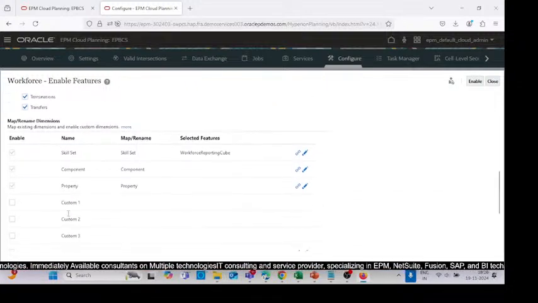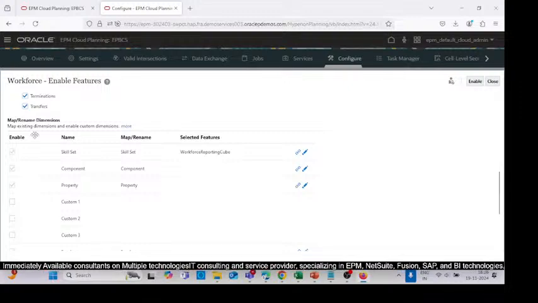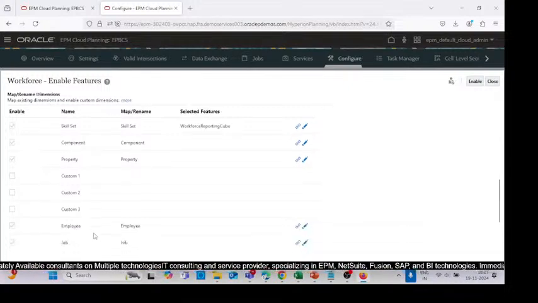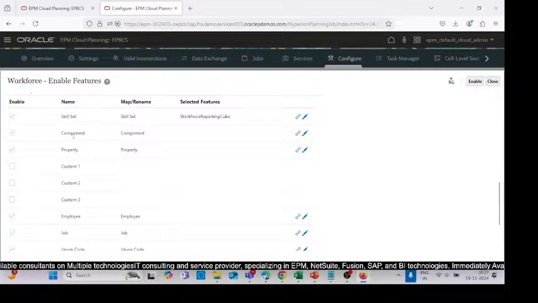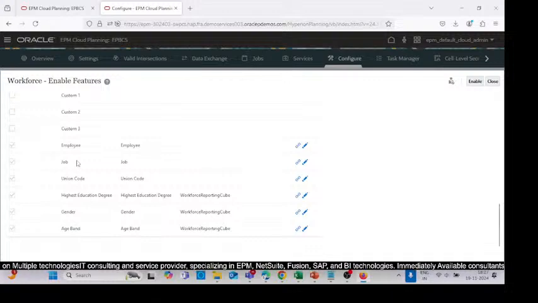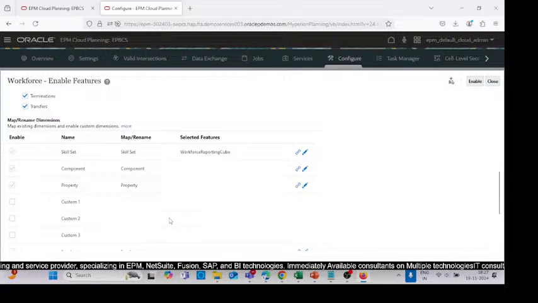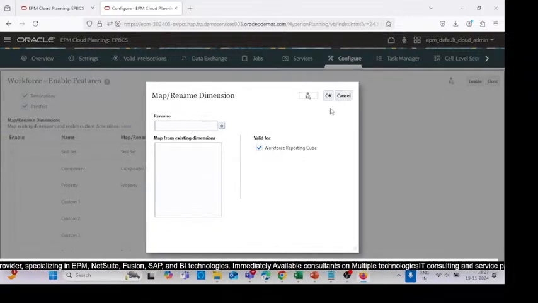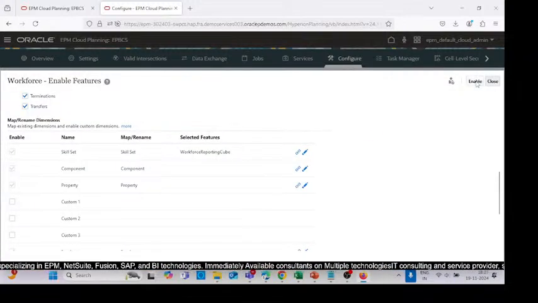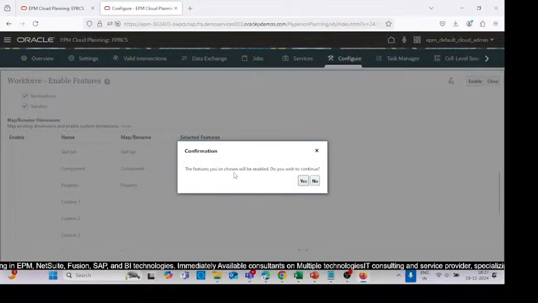Now the next thing is we need to map or rename dimensions. There are dimensions that exist, that is skill set, component, property, and some custom dimensions we can add here, and already they are providing us employee, job, union code, highest education degree, gender and age band. So these things are already here. If we want to rename these things, we can rename from here, right? So let's enable. The features you have chosen will be enabled. Do you wish to continue? Yes, we want.